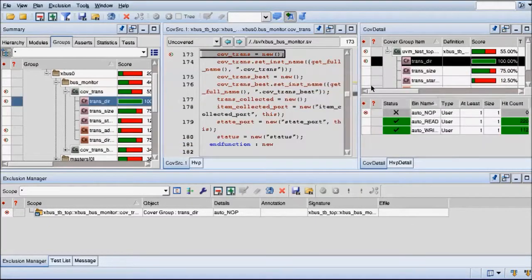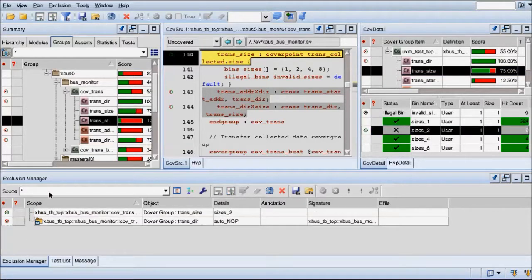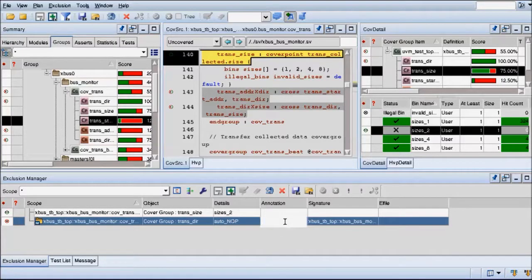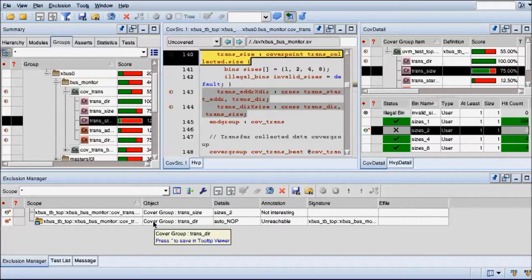I can add more exclusions as I review my coverage model. Let's say that this bin is not interesting as well. Let's exclude it. And note this window down here, this is the exclusion manager window, which is the central place to look at exclusions, review them, and do stuff like providing a reason why an exclusion point or a coverage object was excluded. So let's say, for example, that this one is unreachable and this one is not interesting at this phase of the project. And of course, this list could get quite big, and what I normally want to do is save it to file.